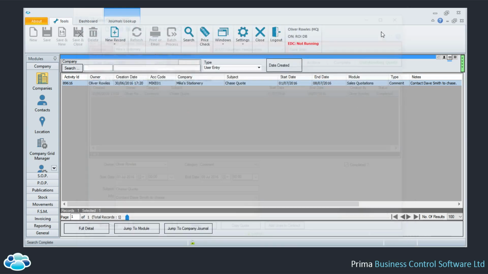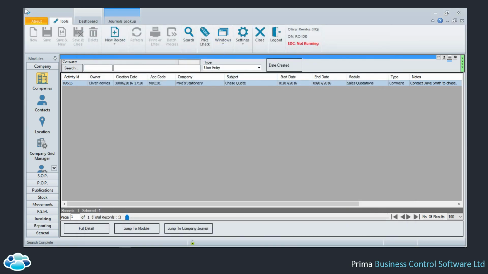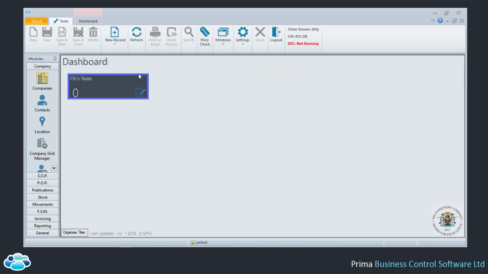Close out of that. Complete the quote and everything if you need to. If I go back to my dashboard, there's nothing left to do now. So setting up a journal in the quotes or the orders or invoicing or any other area of Prima would be the same as we just did in the company.